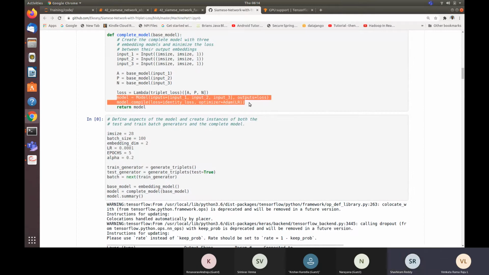Got it? The architecture is such that it is not at all looking at the y value. It is looking at the loss, the triplet loss, and trying to reduce that triplet loss. It is calculating triplet loss as the output and focusing only on reducing that output. Got it?